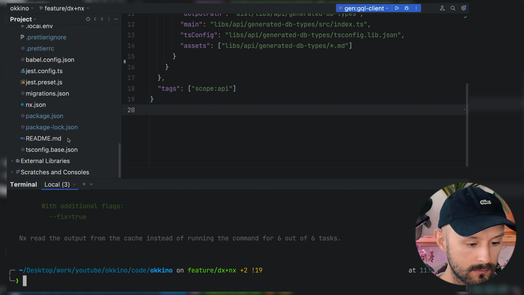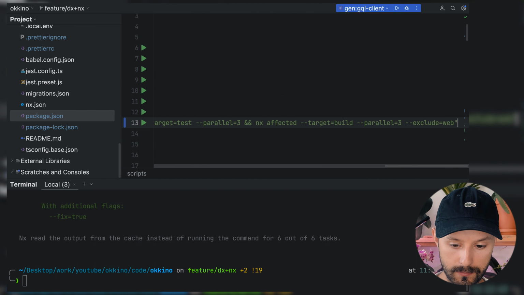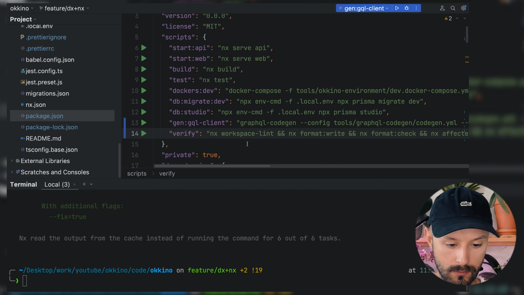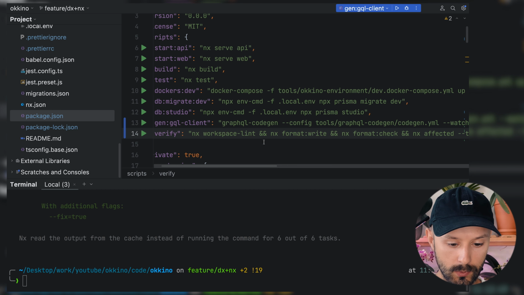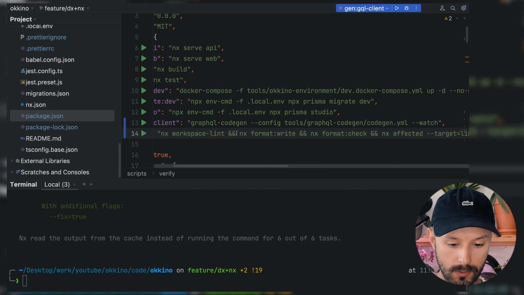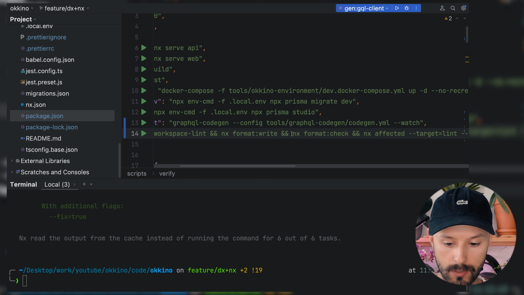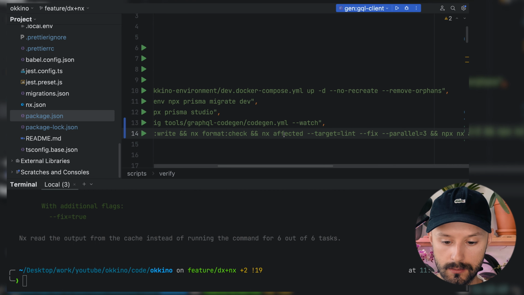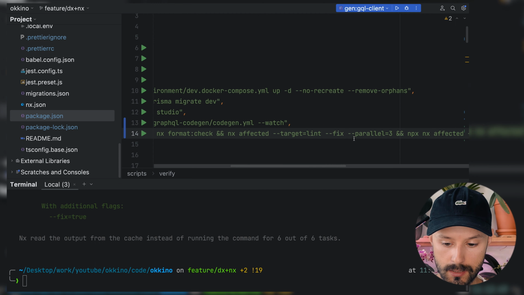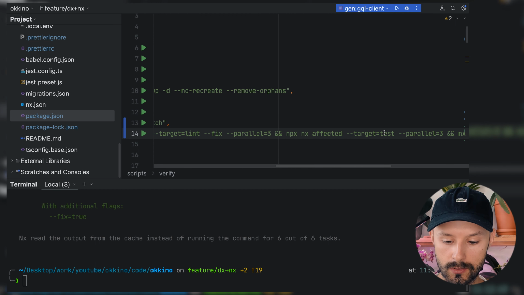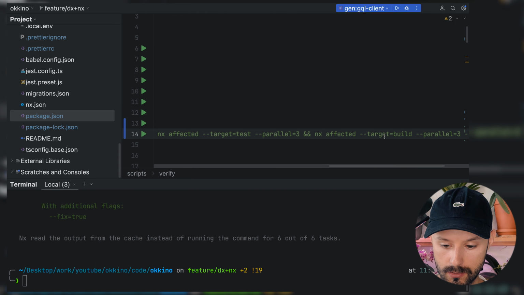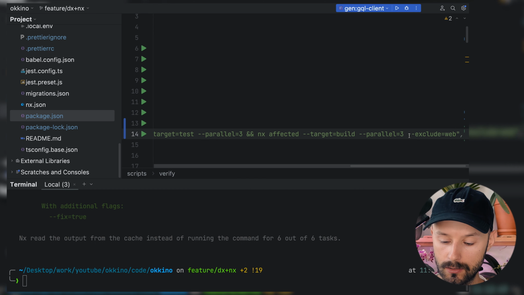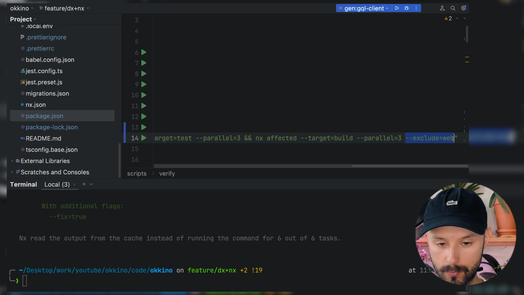Let's add a command called verify. What will this command do? It will lint our workspace. It will do format write and format check for us. It also will run Nx affected lint fix for us. It will try to test our targets, and also it will build our project. And also it will exclude the web project.